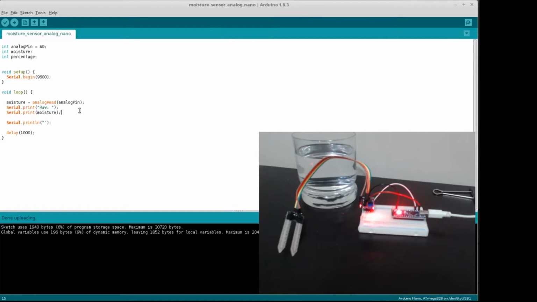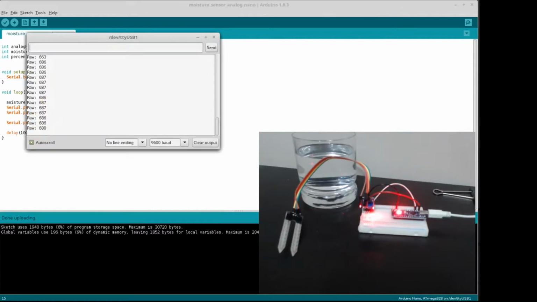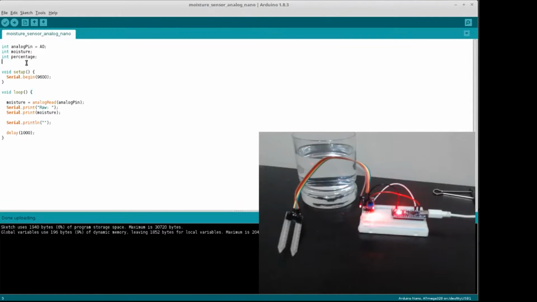Okay, so we're going to come back over here to the code, and let's go back to the serial monitor real quick. Okay, so we said 686 and about 350. So 686 to 350. So it's kind of backwards, right? As the moisture goes up, the raw reading goes down. So we need to account for that.